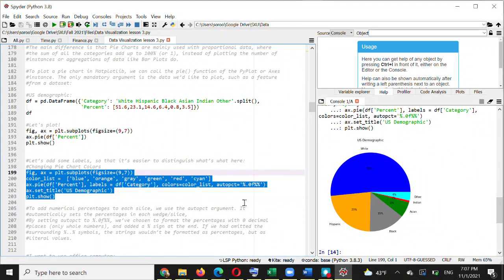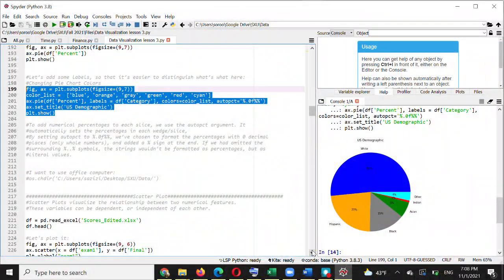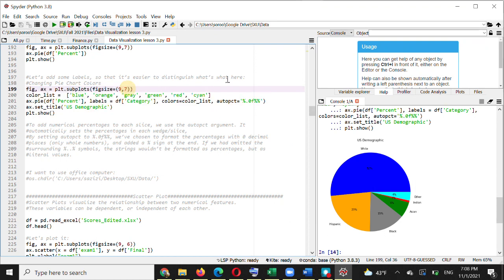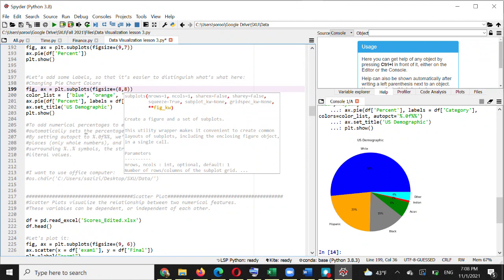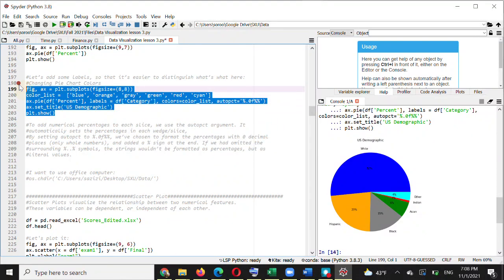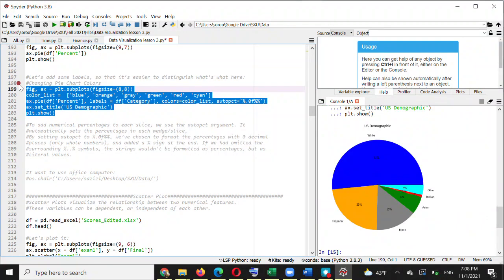This is way better. It has a title. The title is US demographic. And as you can see here, it's like 52% and so on. A couple of points: first of all, the size is still small. The reason for that is that I said 9 and 7. Let me try, for example, 8 and 8. When I do 8 and 8, as you can see, it's bigger.